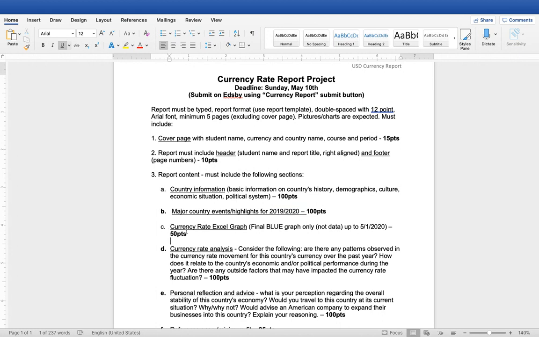The third part of the report, the third heading, will be your actual currency rate graph. So this will be the graph that you've created from your blue. Over here, very important, I do not want you to copy and paste all your data. I don't want to see the dates and the rates. I simply want the graph that you created from the data. Okay, so not the data, simply the graph.